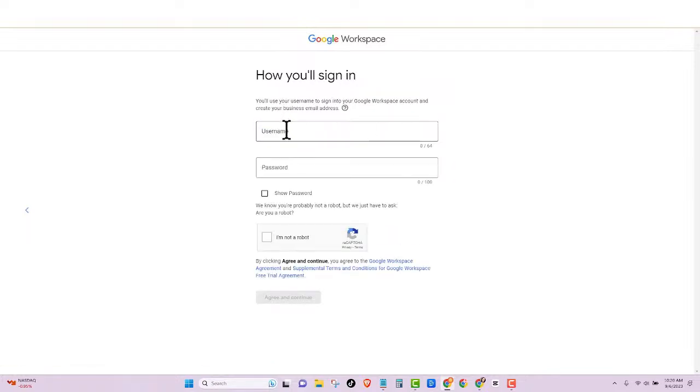And now I'm going to choose the username and password for my account. So this username is what is going to be the email address that you're logging into. So it's going to be based on your root domain here.